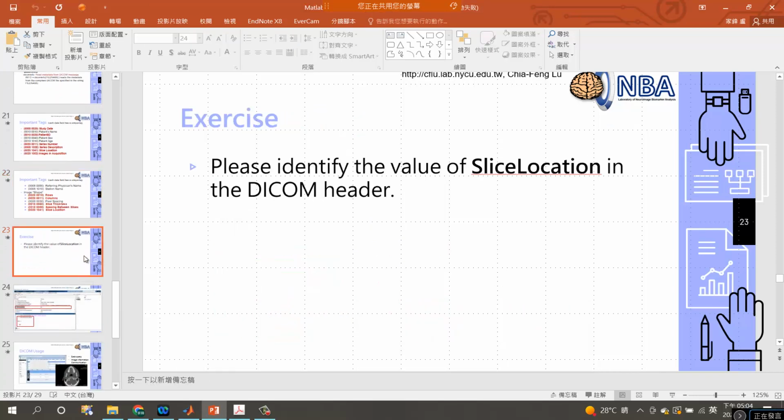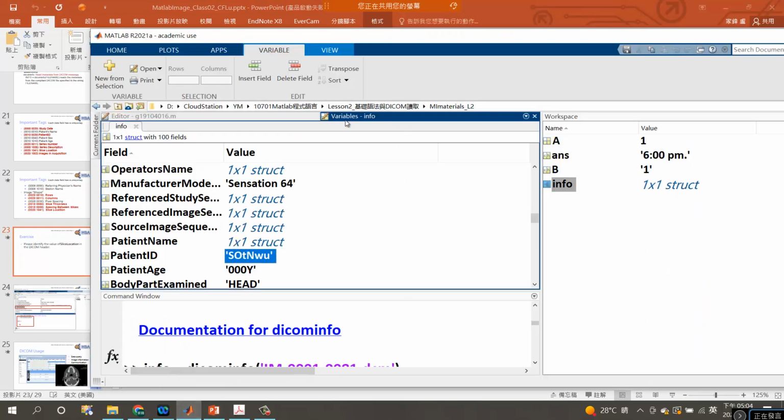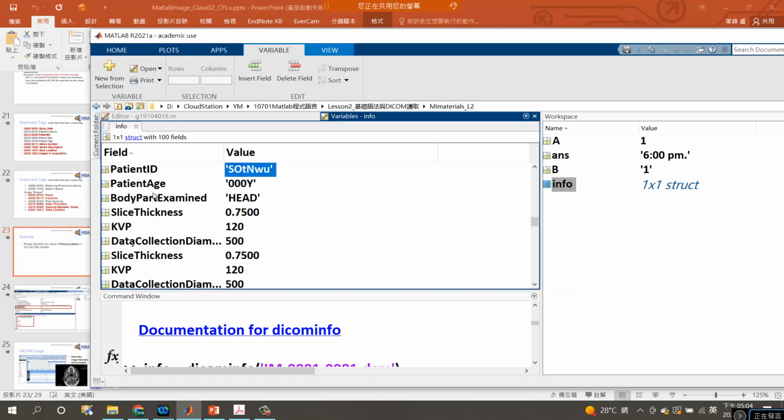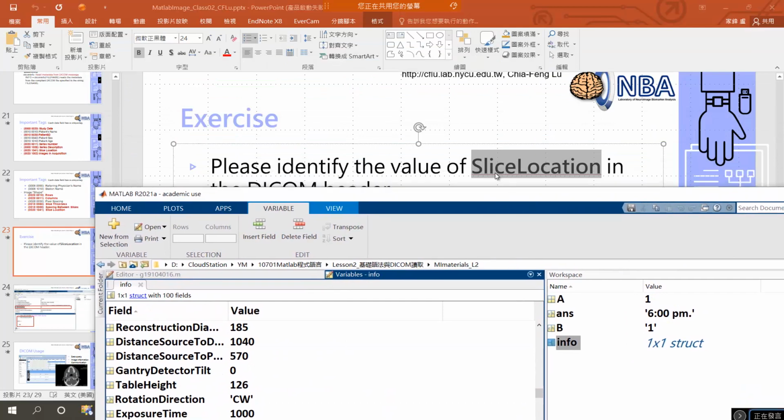Okay. So now try to find a specific name, the so-called slice location. Try to use the variable viewer, and please try to find out the value of the slice location. Go to the variable viewer and try to find where the slice location is, right? This one, slice location.